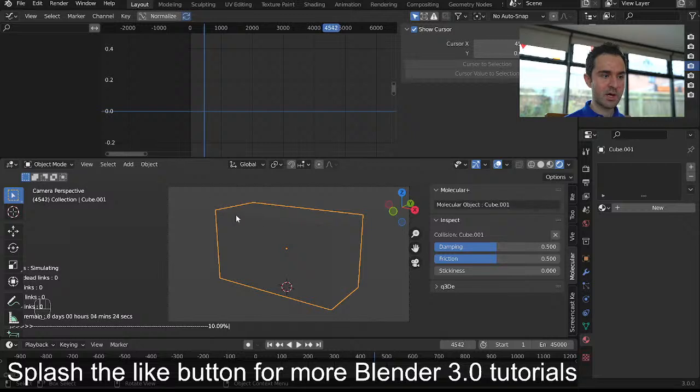Ooh, rendering is working. It looks like it's still baking the physics, because you can see the physics is progressing. Cool. So we can do two things at the same time.